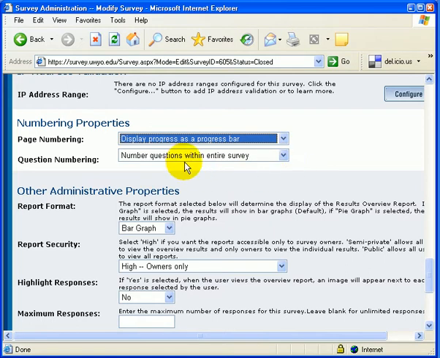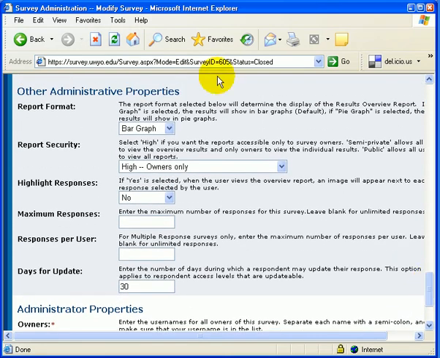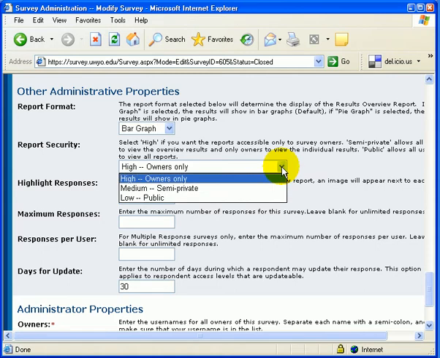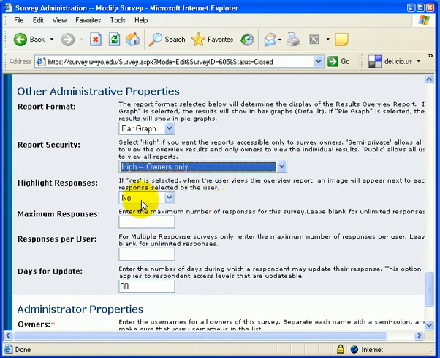How are you going to number the questions? You don't have to number the questions. The questions number automatically through the report, which is kind of nice. How you want to see the report format. Bar graphs, pie graphs, security, who's allowed to see the results of this. You can set it where it's all public or just to the owners.